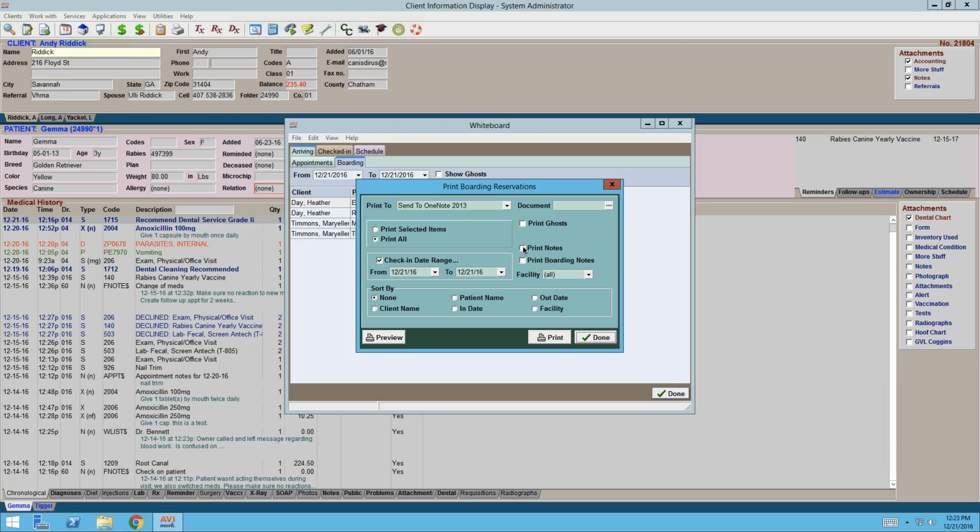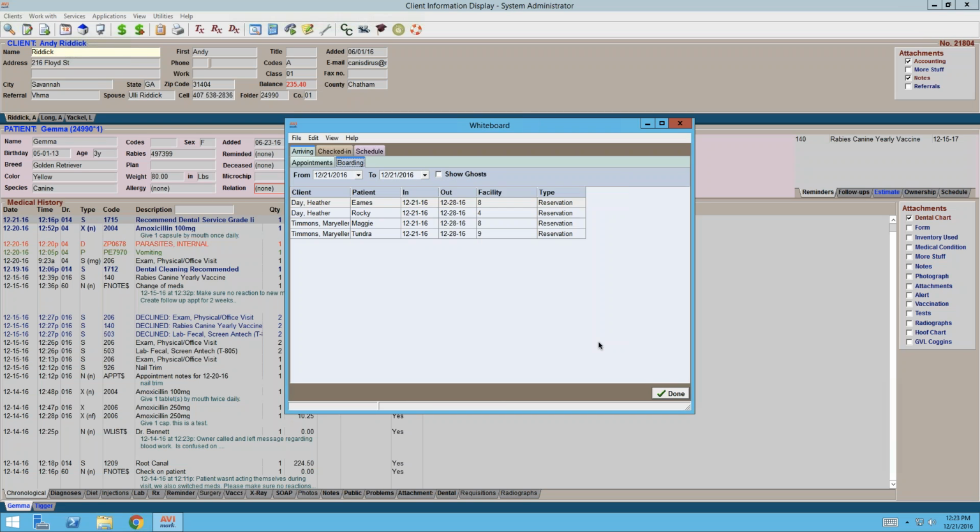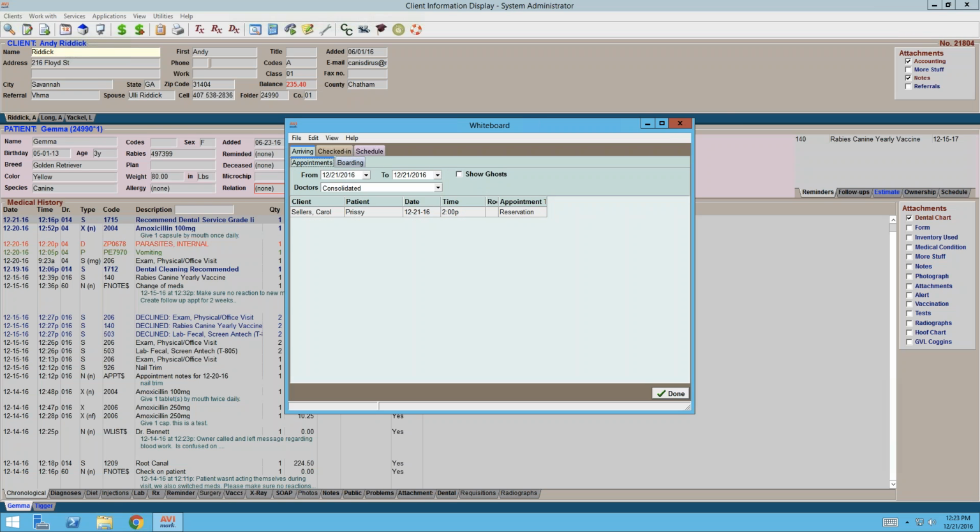You also have an option to print out your notes as well, if any of your boarding reservations would have notes, so that would show also.